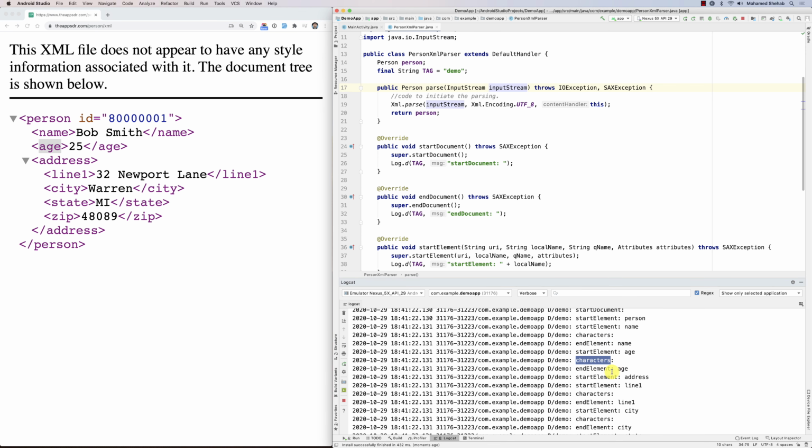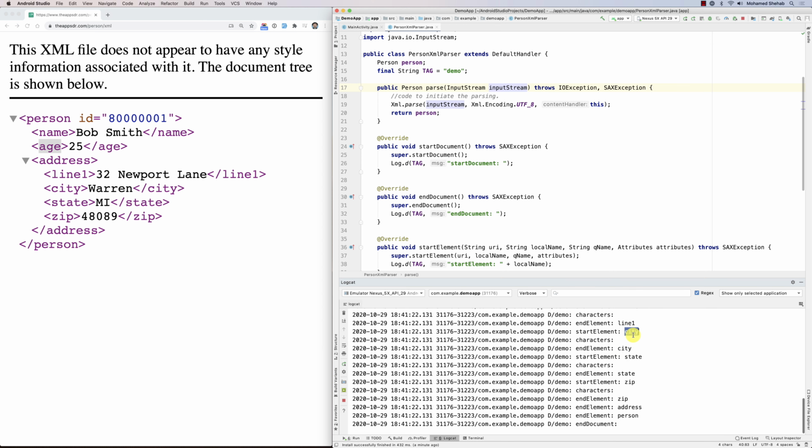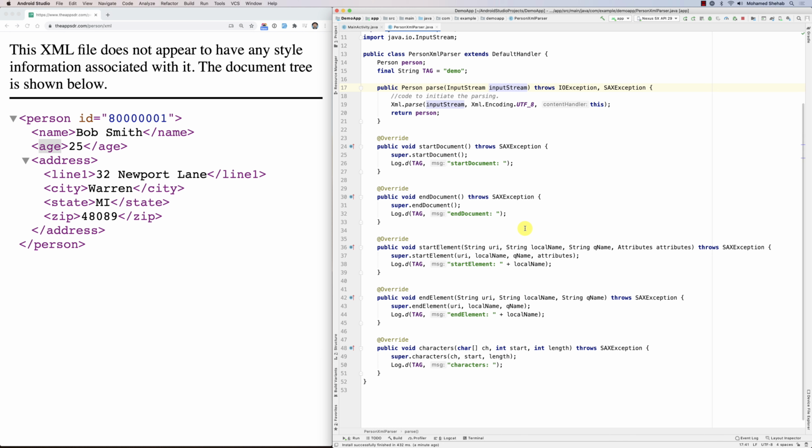So basically, they happen in sequence. See the address start, then line start, line end, city start, city end, state start, state end, zip start, zip end, address end, then person end, and then document ends. You see here, it happens in a sequence. So we just need to catch the data as it goes through the sequence, right? As we are getting these events, we need to catch them and figure out what we need to do and what data we need to grab at different instances.